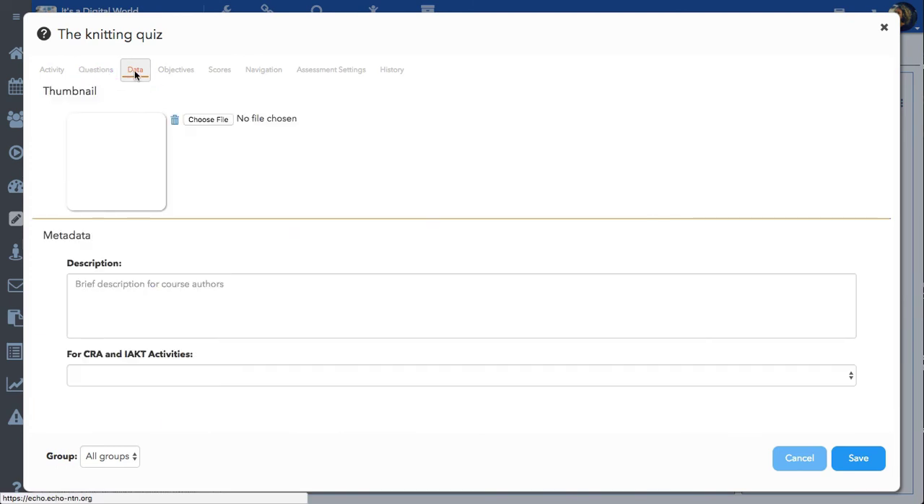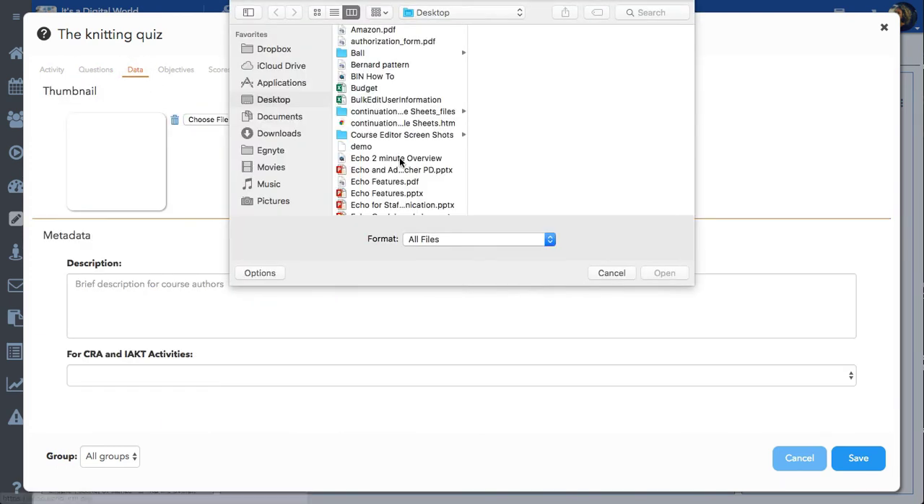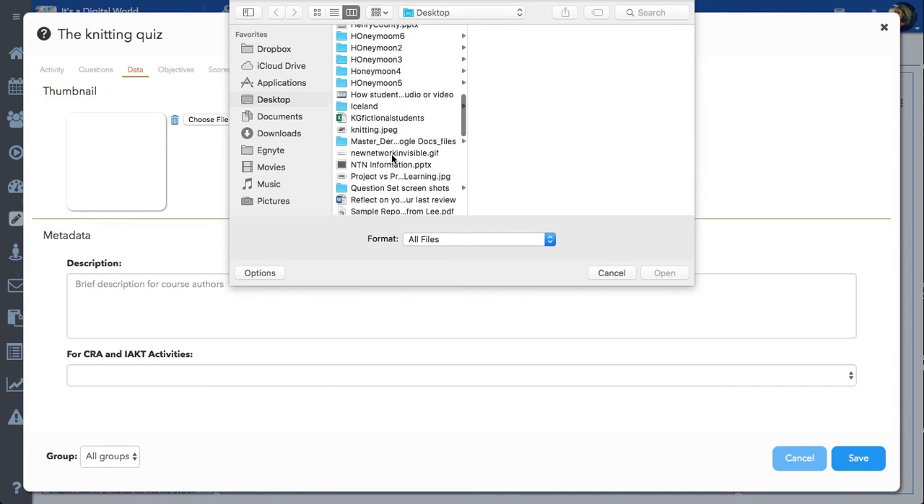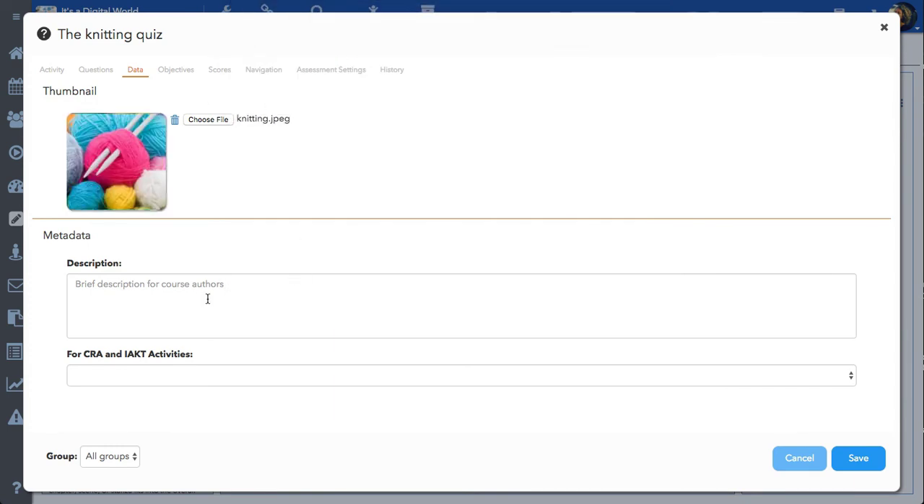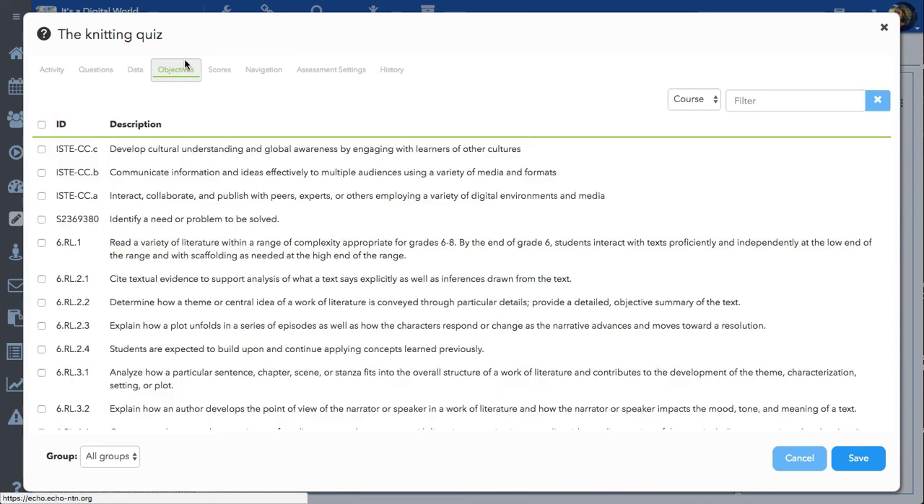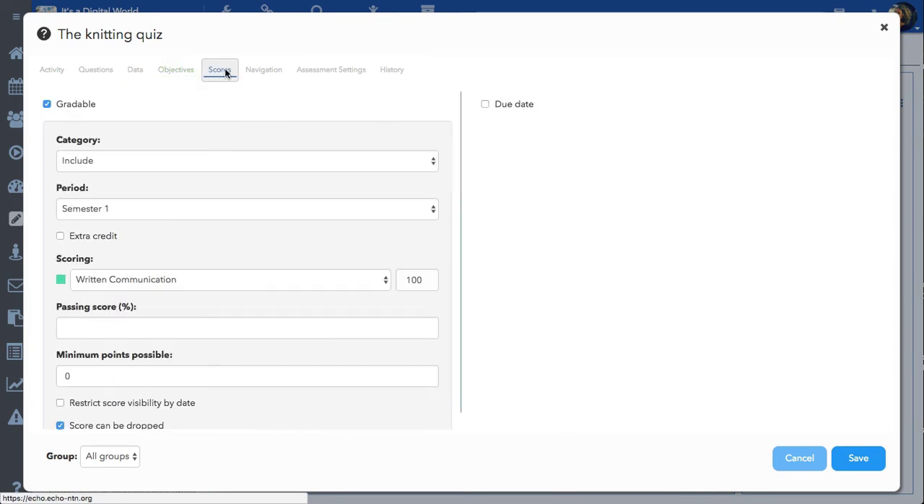We're going to go through our data. You know I like to add a thumbnail. I want everything to be all beautiful inside of my Echo course. And I could add a description right here in case I share it to the community tool, to the library, so other people can use this fantastic knitting quiz as well. We already did our objectives. We timed each question. We go through the scoring tab as usual.